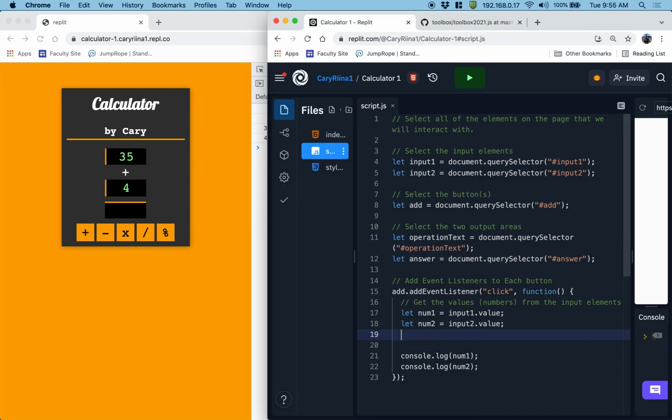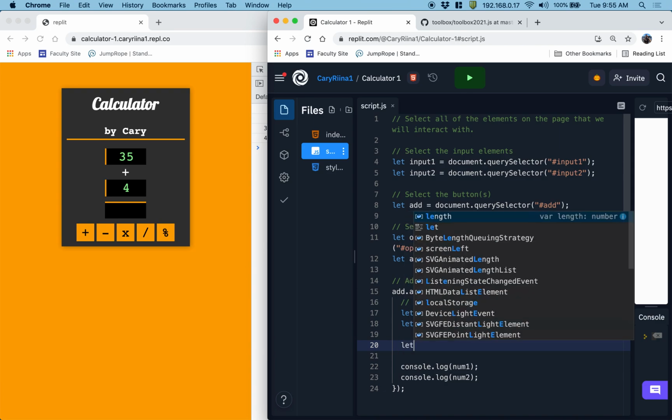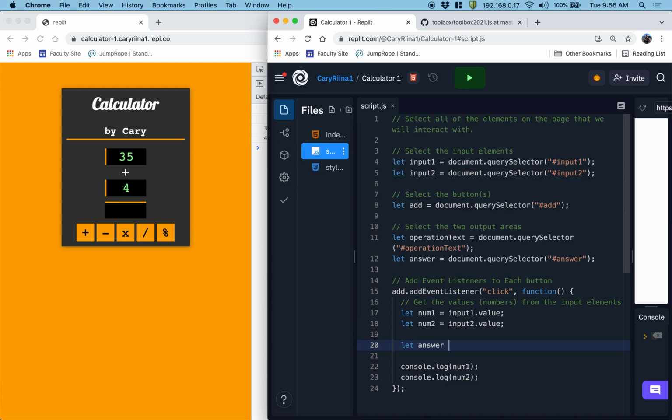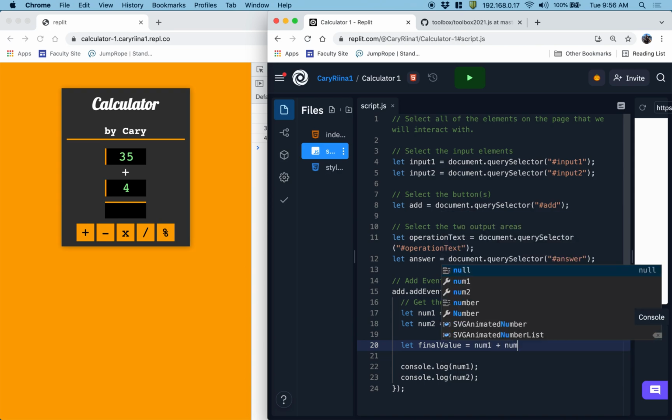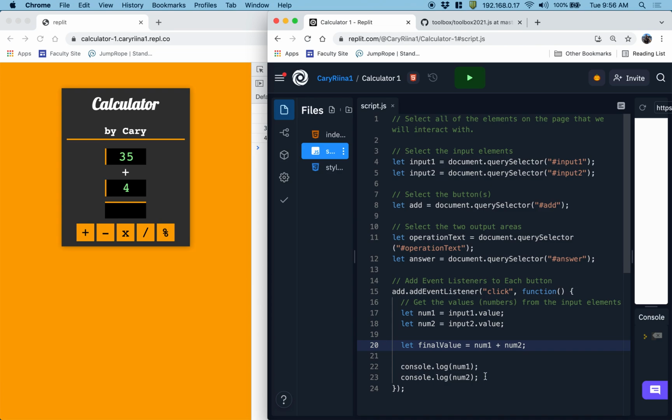So the next thing that we're going to do is we're going to make an error. So let's do let answer equal. Oh, guys, I can't do this because that would be reproducing answer. Let final value equal. So to go from these 2 input values, 35 and 4, if I'm adding, then to find the answer, we should do num1 plus num2. So what we're going to do next is we'll do a console.log of the final value.